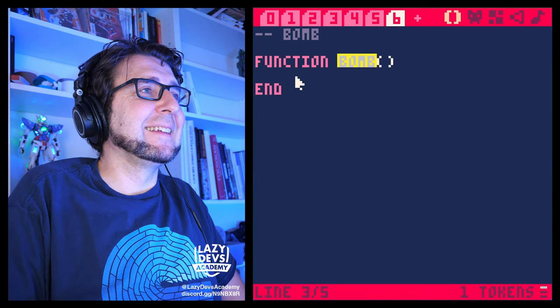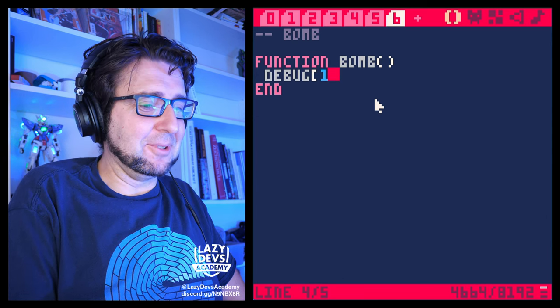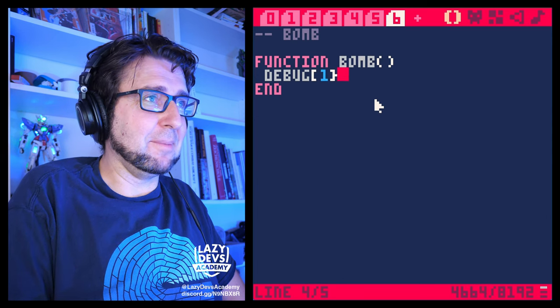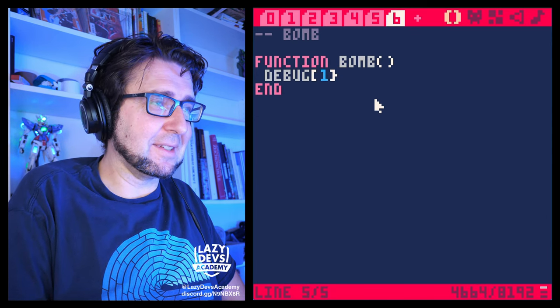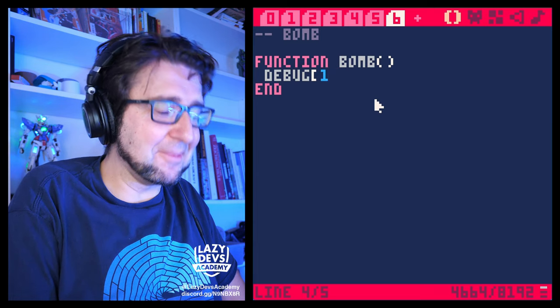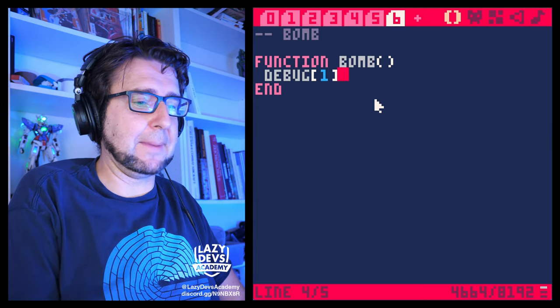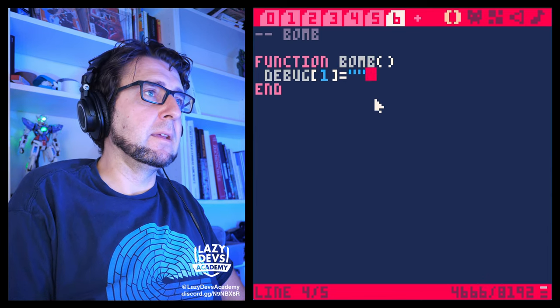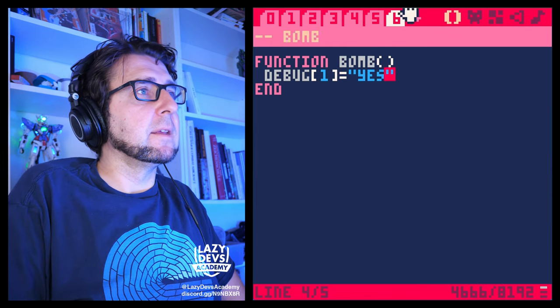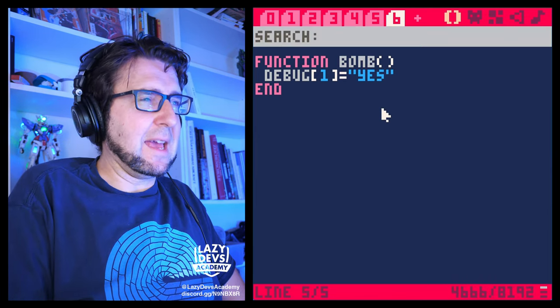And then let's just draw a debug one. I want to see what the bomb does. Debug one. Oh Jesus. I'm telling you, did I have the German keyboard on? I do not have the German keyboard on. Okay. Equals, yes. Okay, so do we have bomb already?